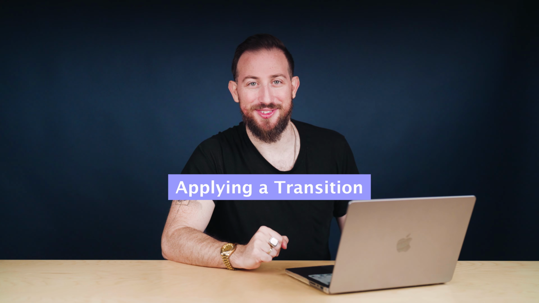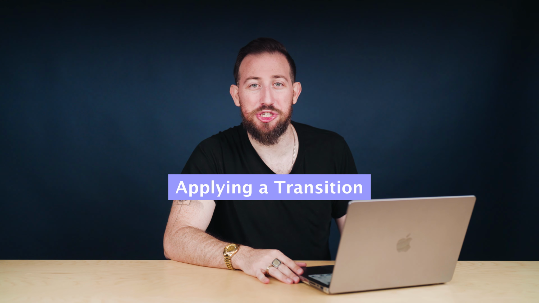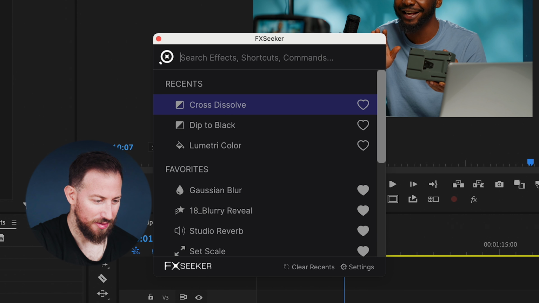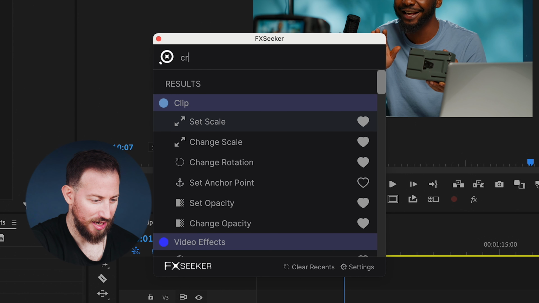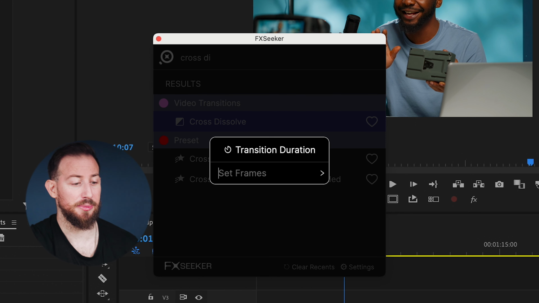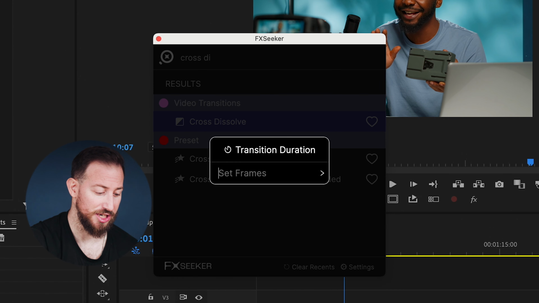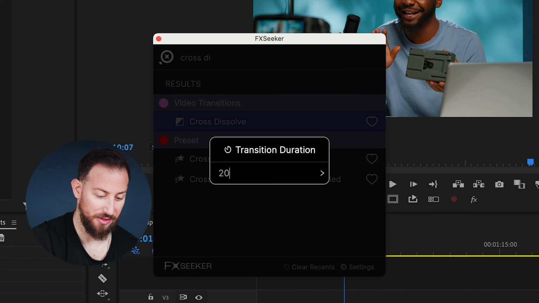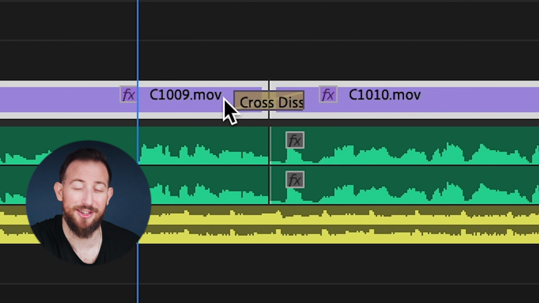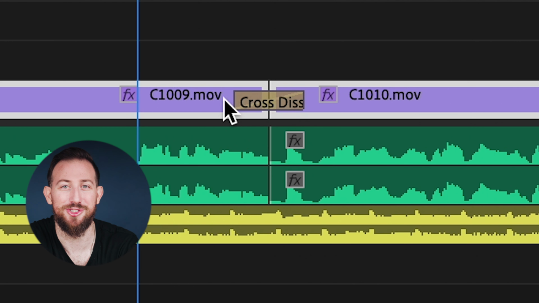Next up, transitions. I'm highlighting two clips to add a transition between them. In my case, I want to add the classic cross dissolve, like we never left the 80s. So I'll highlight my clips, bring up FXSeeker, type cross dissolve, hit enter. Now I'm going to get another window that says transition duration, and here I'll put what I think is right, about 20 frames, enter, and there you have it. Just like that, we added 20 frames of cross dissolve to our transition.